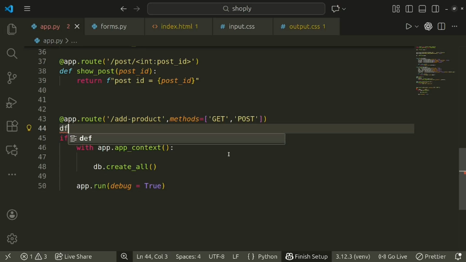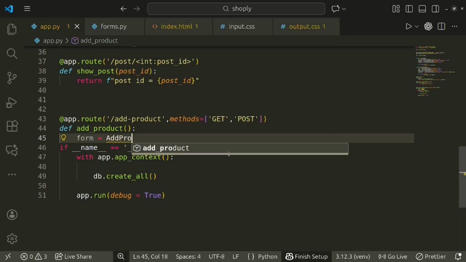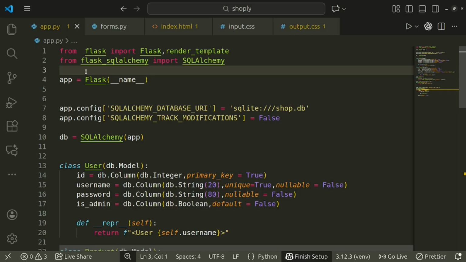So let's do def add underscore products. Okay, then we'll get form, which will be add product form. So we need to import this. Let's import it here. We'll say from forms import login form, register form, and also the form we need right now is add product form.